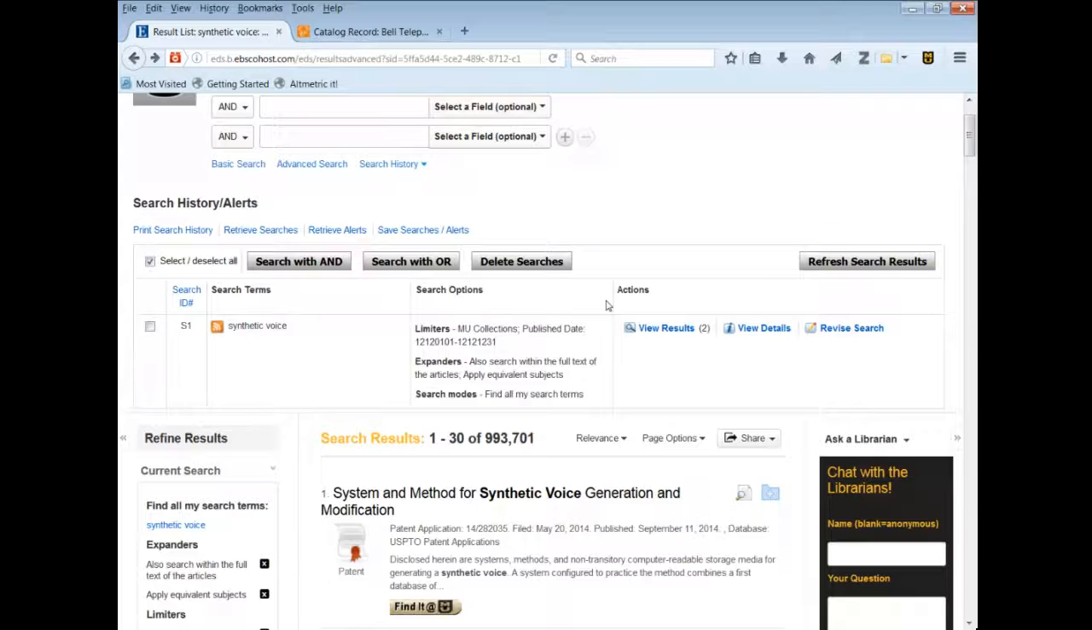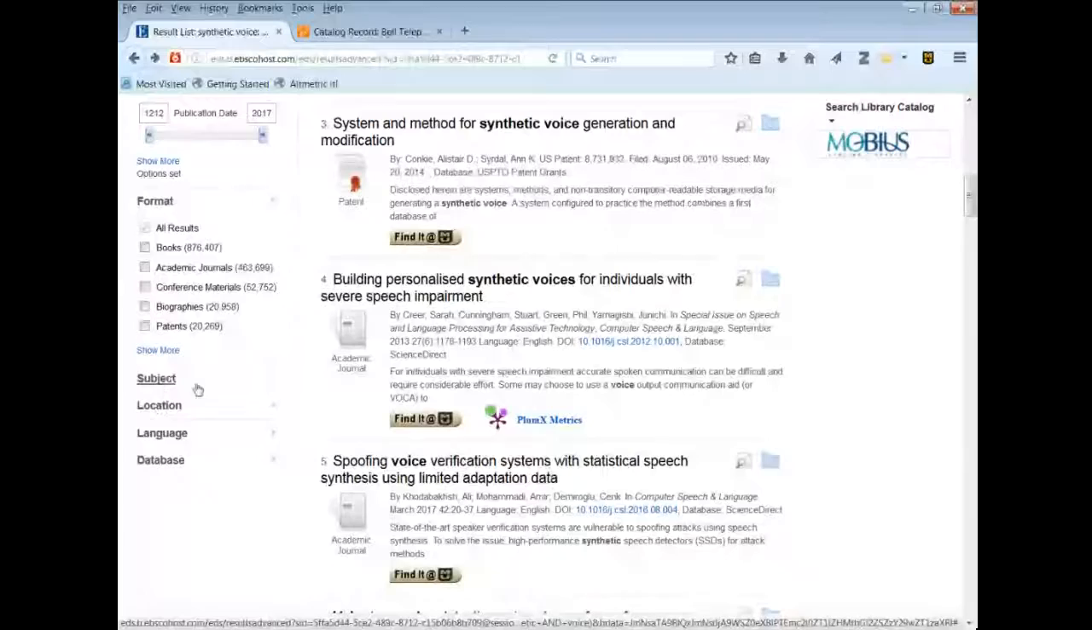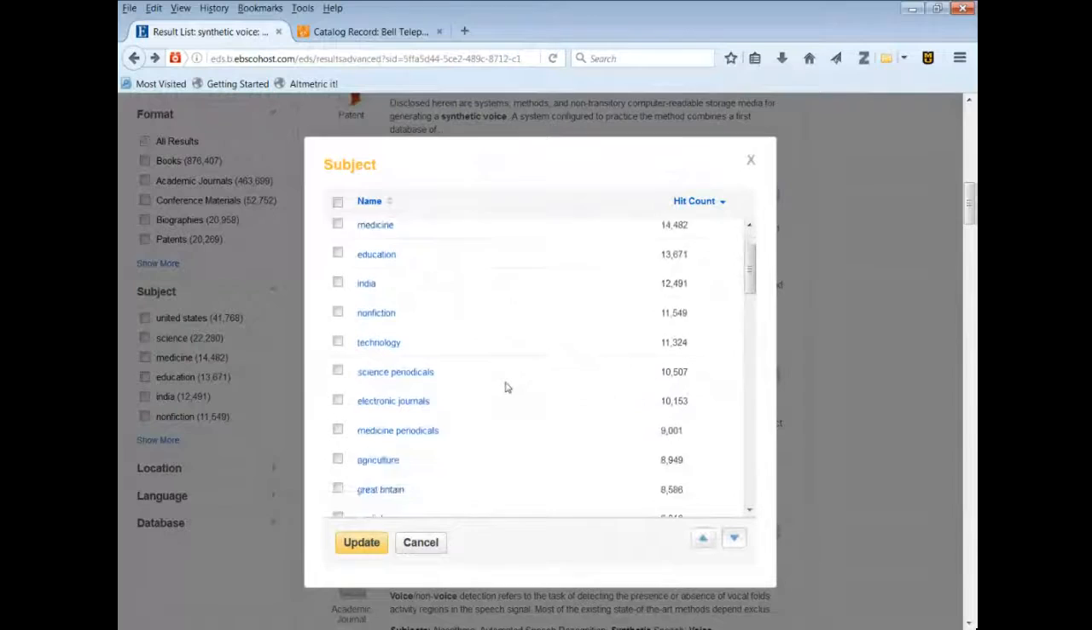Yeah, we went over it very briefly, but it's mostly used for discovering the information. It's a big database, and it helps you narrow it down. Another thing, if you were interested to see what was pulling up, you can look at the different subjects. And then you can see science, medicine, education, India, apparently. So you see all these different ones that pulled up.